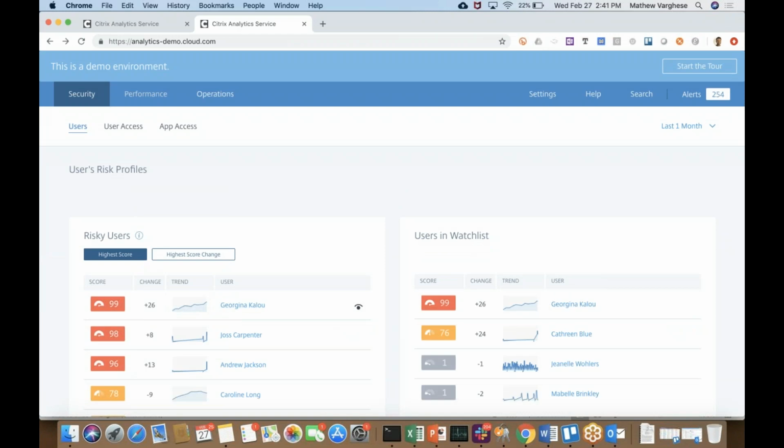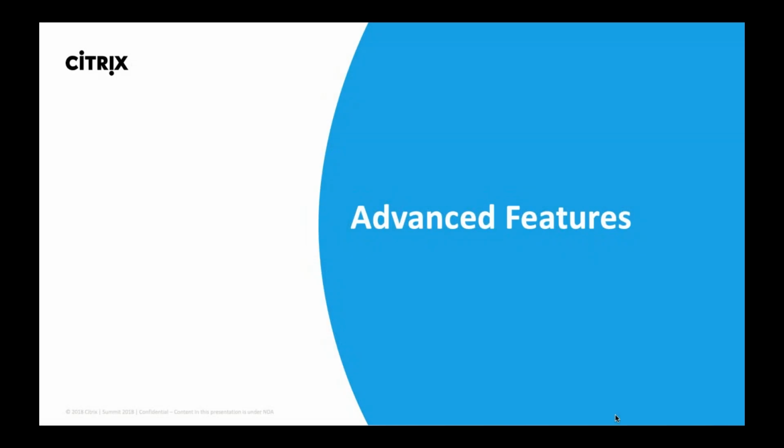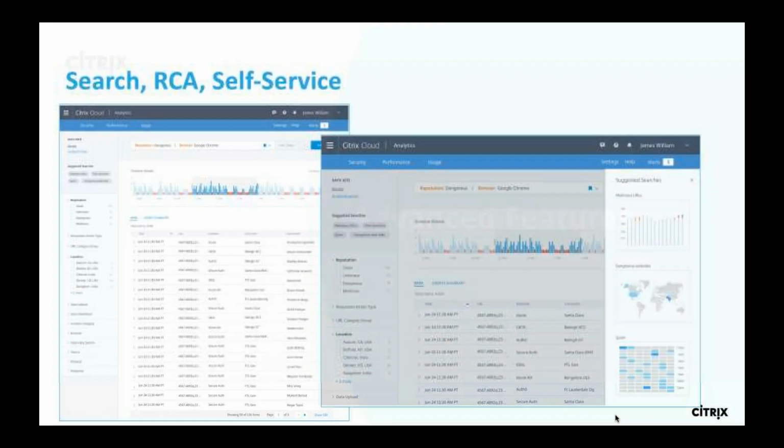So going back to analytics, those were the key features that I wanted to talk about. And now I'm going to go back to the presentation and talk about a few of the more advanced features that we have in the product today. I'll talk about this quickly, and then we go back into a second shorter demo.